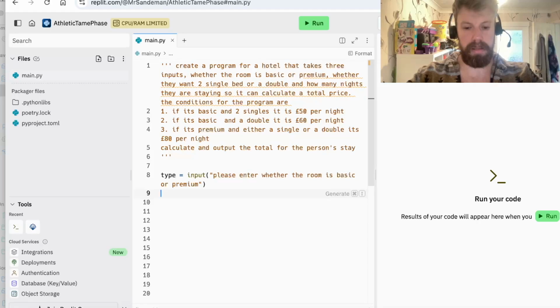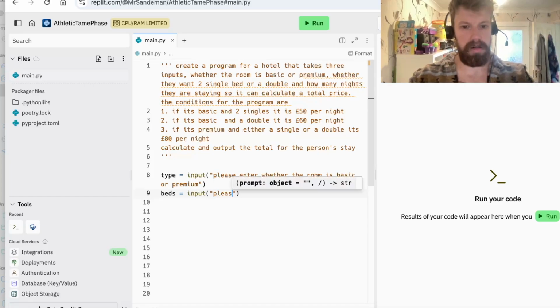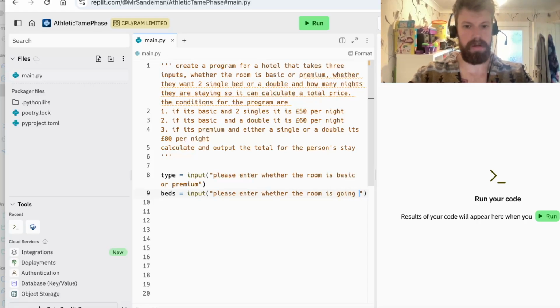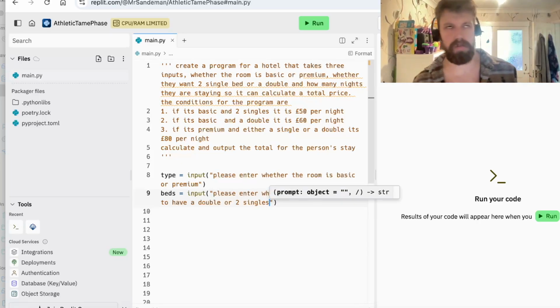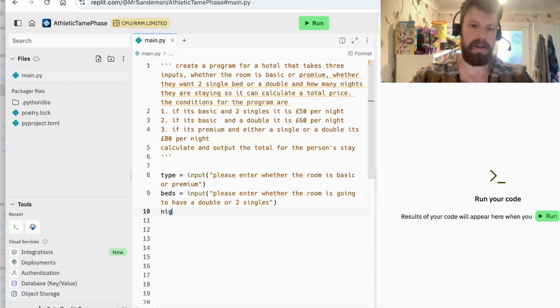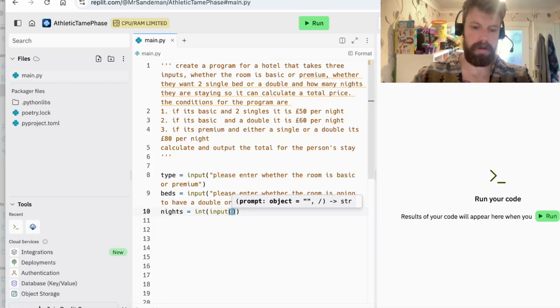But this one is then going to be the number of beds. So we're going to do, and what we're going to do is please enter whether the room is going to have a double or two singles. And we'll just get the user to write in a 2 for two singles, just to keep it simple. Okay. And then finally, nights. Input. How many nights are you staying?